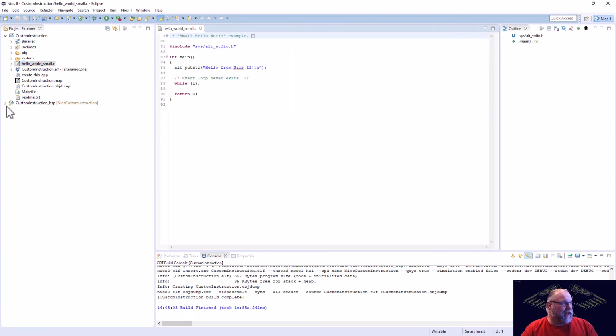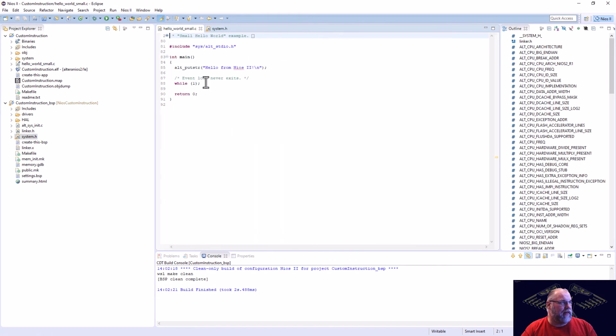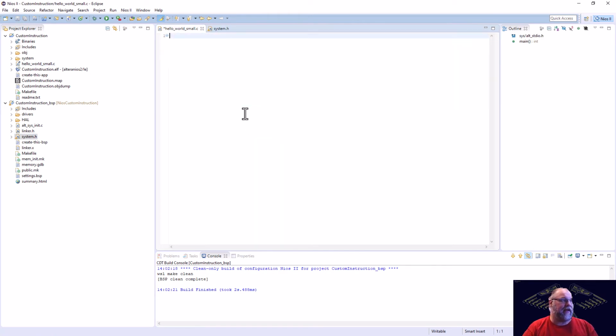So we'll go ahead and open up the Hello World small. The other file we're going to need to look at is our system.h, so we'll open that up as well. And we'll get started just by deleting everything in our Hello World small. Let's go ahead and do some includes. So let's bring in the regular standard I.O. We gave ourselves a little more memory, so we could. And we're also going to need that system.h file.